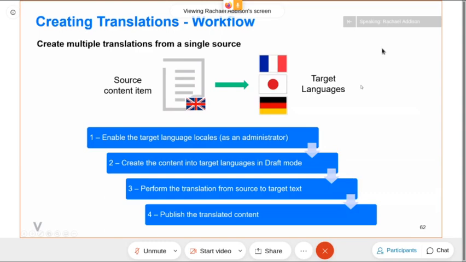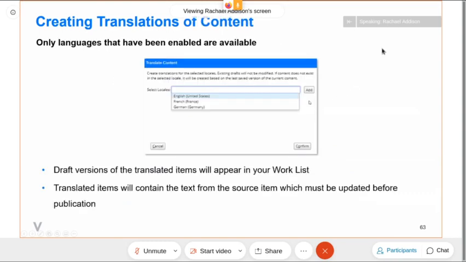So when you're authoring and you select the Create Translations button, you can select out of the list of locales what you want to translate it into, and it will create a draft translation item for each one you create. And then you have that readily available to go and add in the content. Was there a question? Was there a question there?